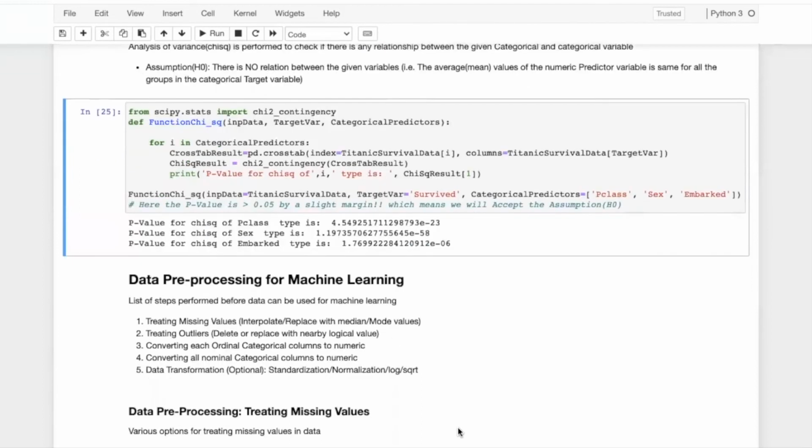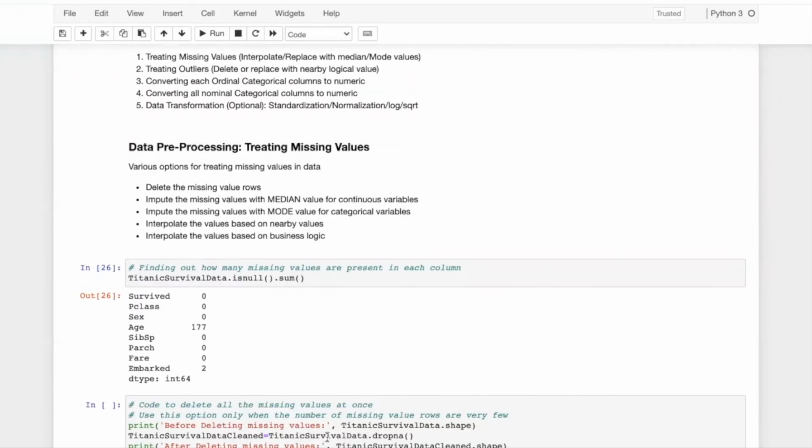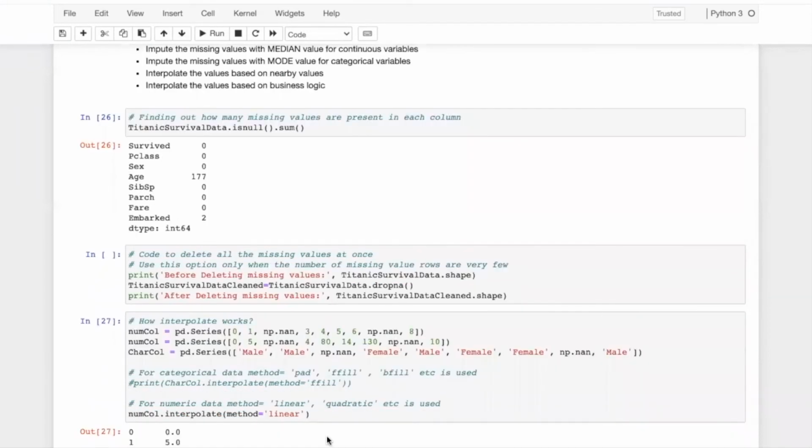So in this, first we will treat the missing values, but to treat the missing value, first we have to check how many missing values are there. So in the age column, we have a lot of missing values, which are 177. So to treat the missing value, either we can delete the missing value of the age or treat it with the interpolation. So first of all, we will see how the interpolation works.